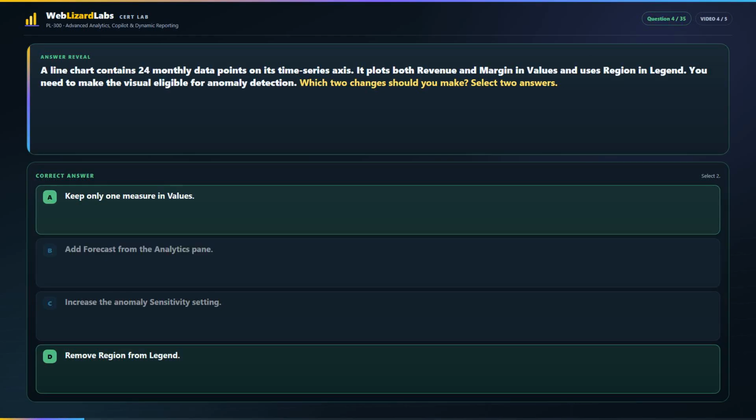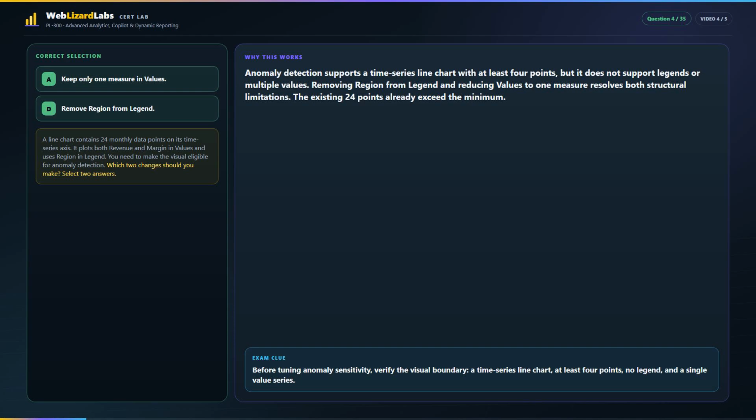The correct answers are A. Keep only 1 measure in values. D. Remove region from legend. Anomaly detection supports a time series line chart with at least 4 points, but it does not support legends or multiple values. Removing region from legend and reducing values to 1 measure resolves both structural limitations.